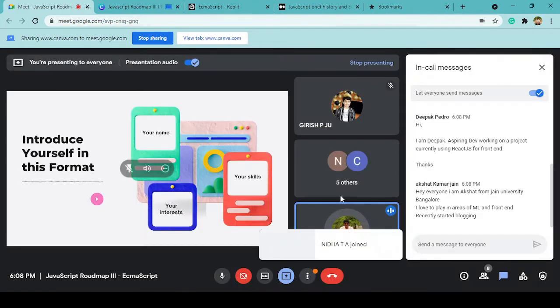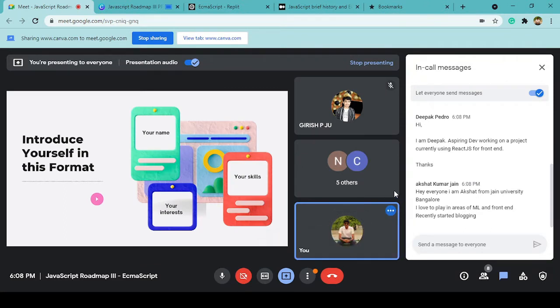Those of you who have joined recently, we have just started out. You can introduce yourself in this format: your name, your interest, your skills. Okay, Deepak is an aspiring developer working on a project currently using React.js. That's great. React.js is currently the popular front-end library used by a lot of companies and developers. And even I'm working on a project, finally, using React.js.